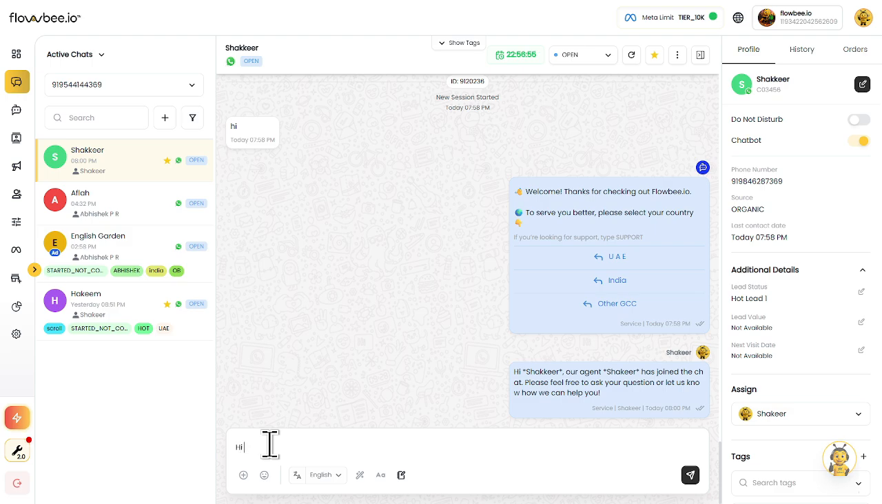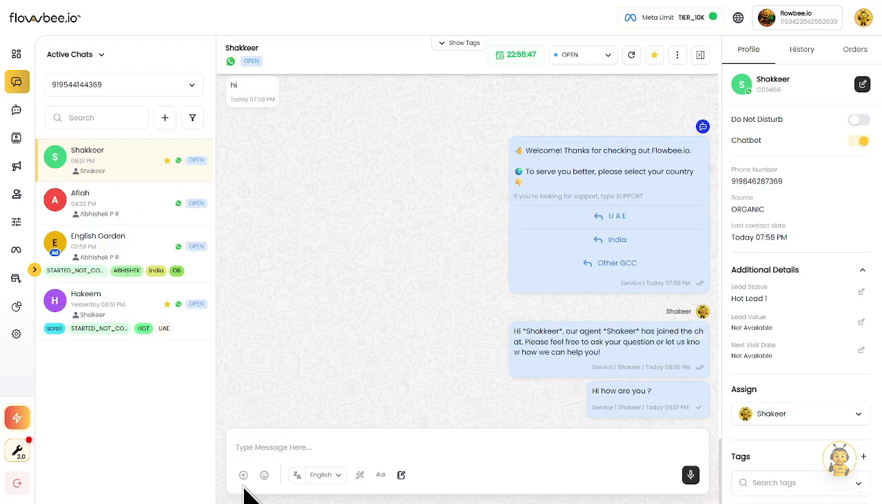As usual, you can send the message as text by typing the message. And here you can see a plus icon. When you click here, you will get a lot of options to send to the customer. You can send images, videos, documents, and templates. Template means the type of message that has already got approval from Meta. That type of message is called a template.